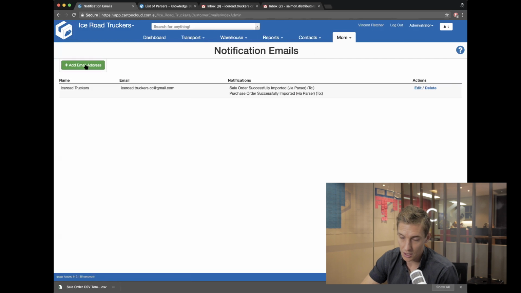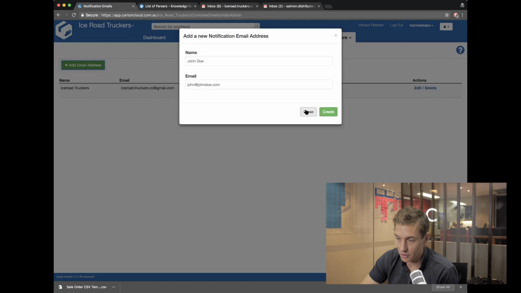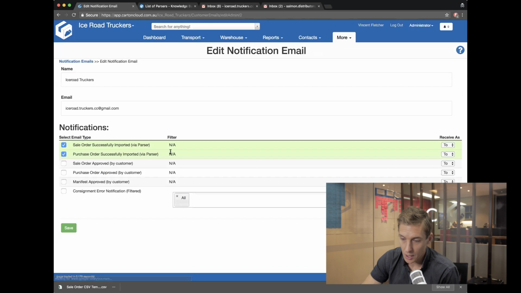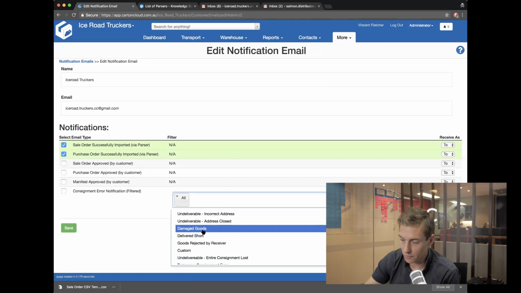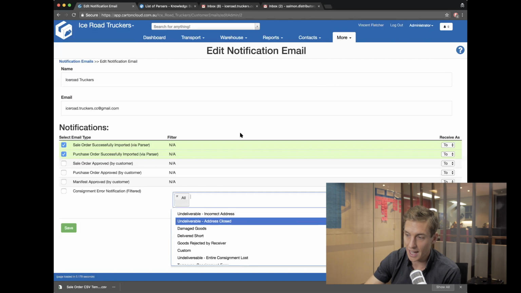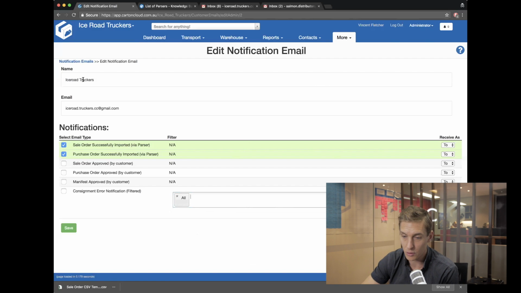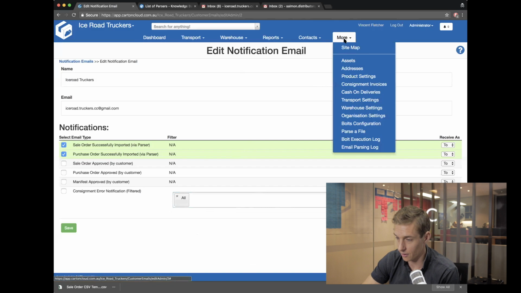Under notification settings, you just click add email address, you put in the name and email address, and then it simply brings you into this screen where you can specify exactly which emails you'd like to receive. So if you've got a sale order successfully imported, purchase order successfully imported, which type of consignment errors you'd want to be notified about. So let's say that a driver has just lodged an error out in the field to say that he's got damaged stock, then you can actually set that up to notify you via email immediately when that occurs, rather than having to constantly check CartonCloud and see things in there. So this is a pretty useful feature just for getting live updates on things.